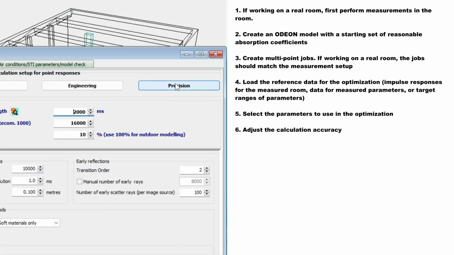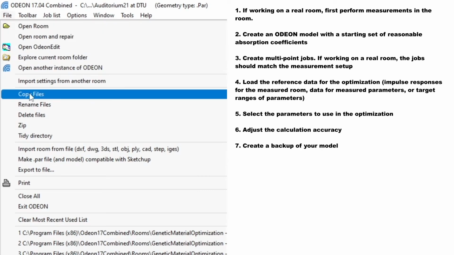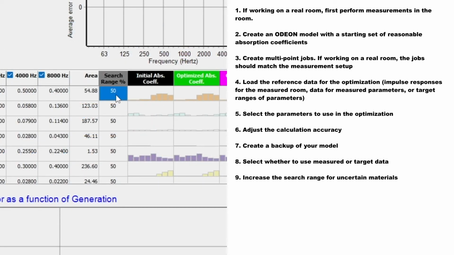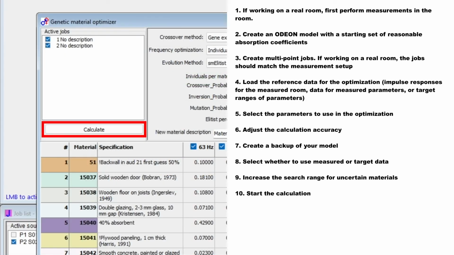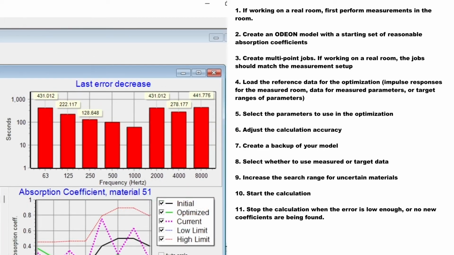Adjust the calculation accuracy. Create a backup of your model. Select whether to use measured or target data. Increase the search range for uncertain materials. Start the calculation. Stop the calculation when the error is low enough or no new coefficients are being found.